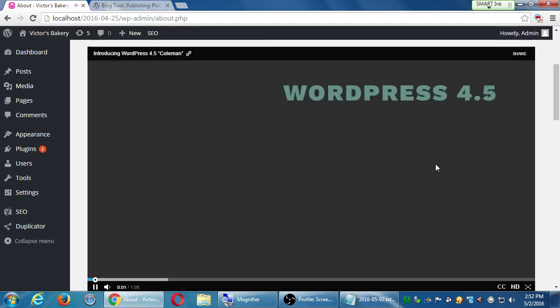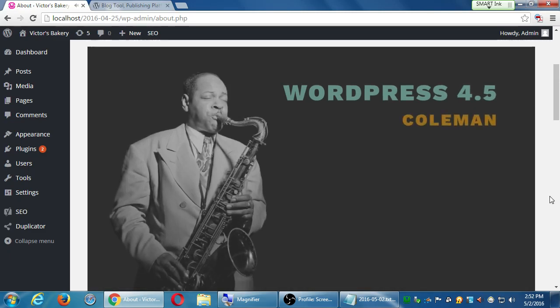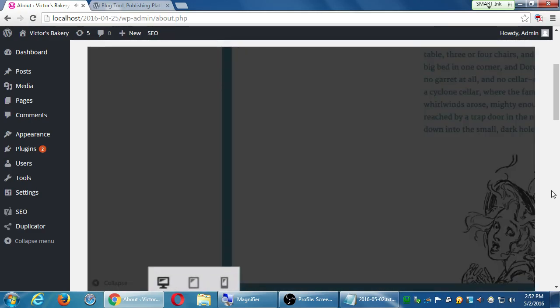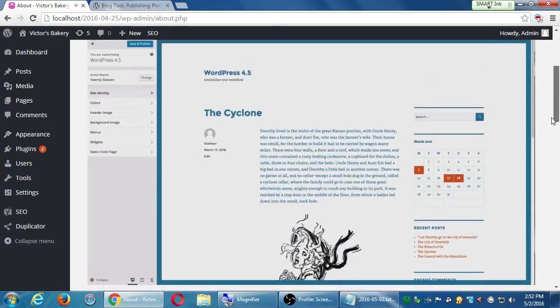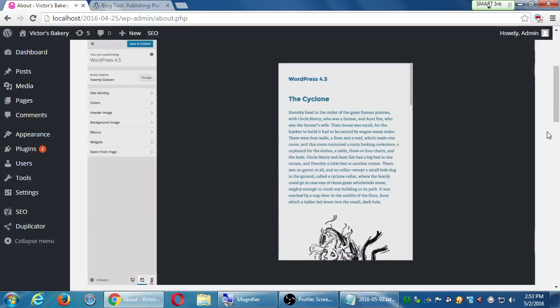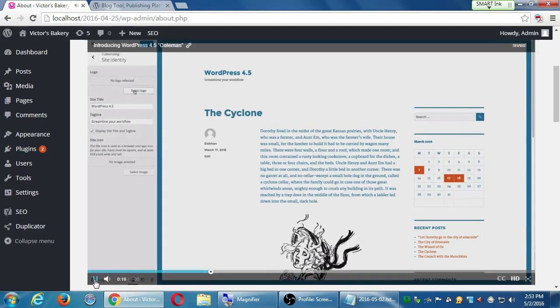WordPress 4.5 Coleman, named for jazz legend Coleman Hawkins, streamlines your workflow, whether you're writing your content or building your website. With responsive previews in the customizer, you don't need your phone to check out your site on the mobile web. Just use the layout toggles to preview your website on different size screens.